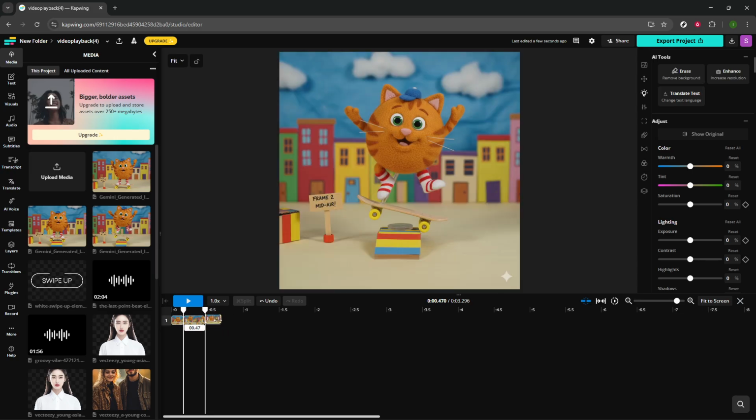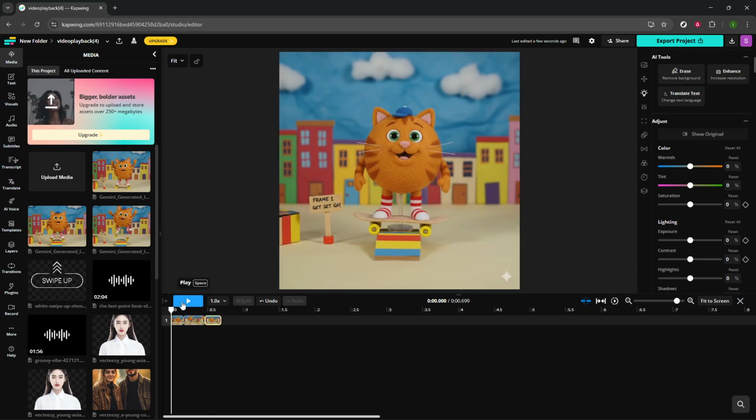With each playthrough, your stop-motion animation is ready to impress, whether you're sharing it online or using it within a broader project.